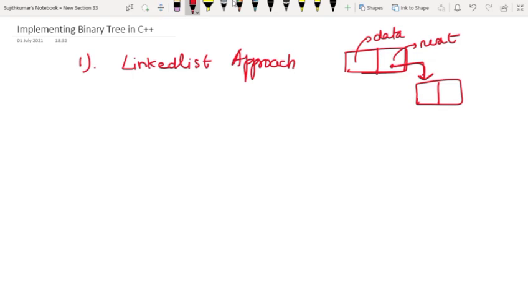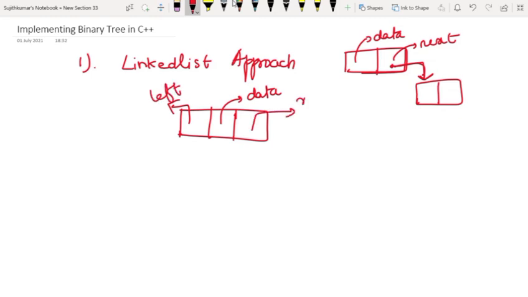But in this approach, I'll have one data field and two pointer fields. One is called left, and the other is called right. So I'll have two pointer fields basically, a left pointer and a right pointer. One will be connected with the left node, and the other will be connected with the right node of the tree. I hope you got it.